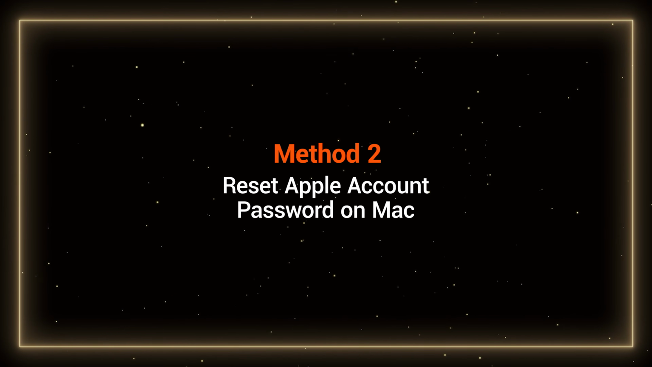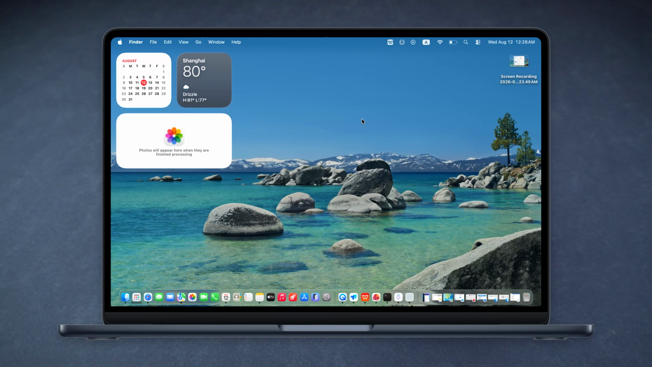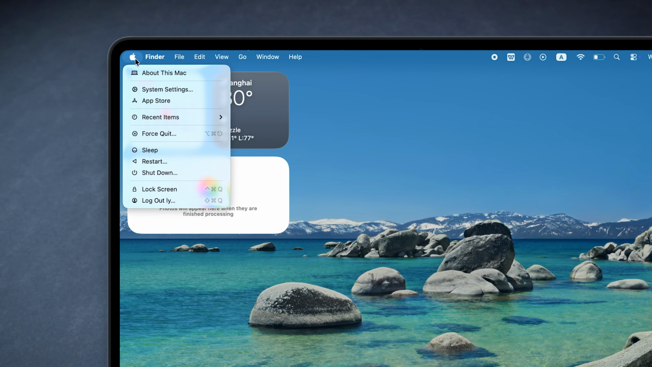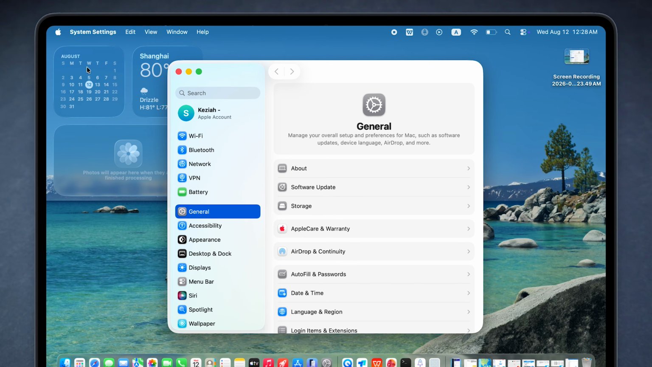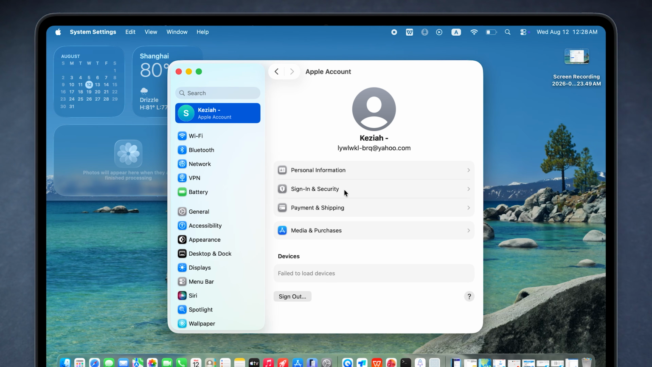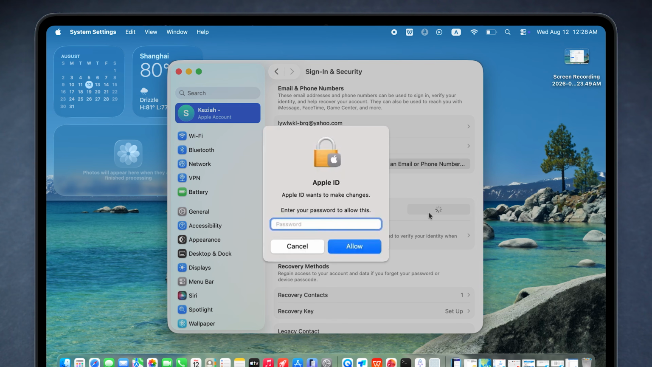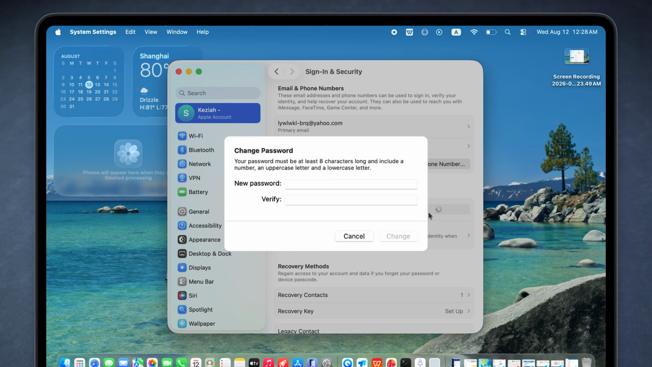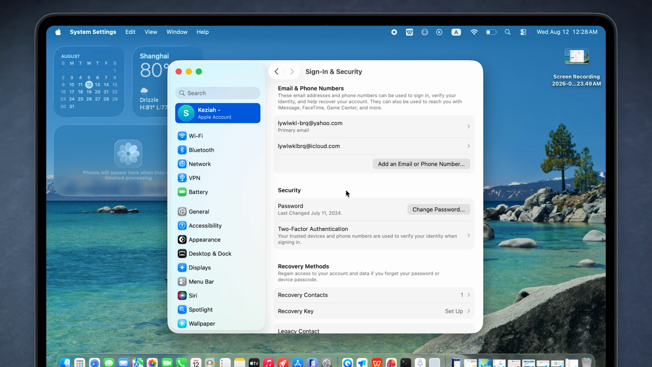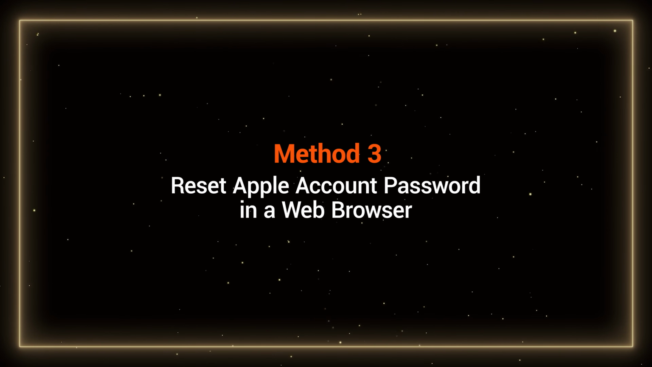Method 2. Reset Apple account password on Mac. If you have a trusted Mac that's already signed in to your Apple account, you can reset the password directly from macOS. Open System Settings and click your name. Select Sign In and Security, then click Change Password. Your Mac may ask for your Mac login password to verify your identity. Enter it and follow the on-screen instructions to create a new Apple account password. So just like on an iPhone or iPad, having access to a trusted Mac can make the recovery process much easier.